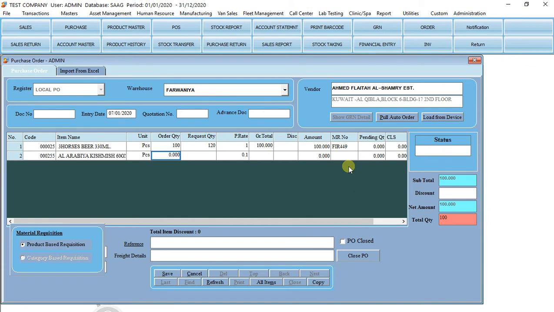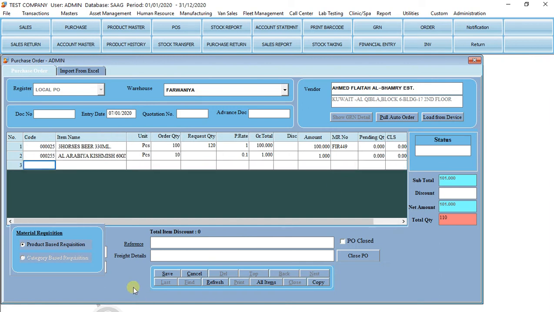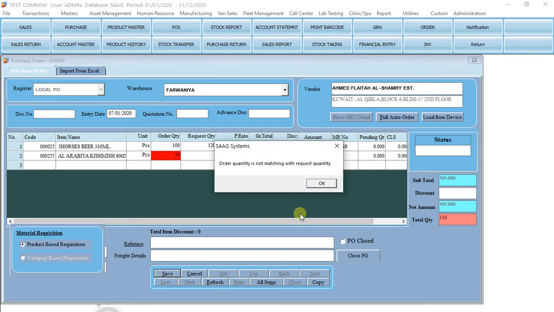Okay, so how many quantity? 10. Okay, there is no requisition, there is no pending as well. Okay, there is no closing stock as well. Okay, then I just click save.